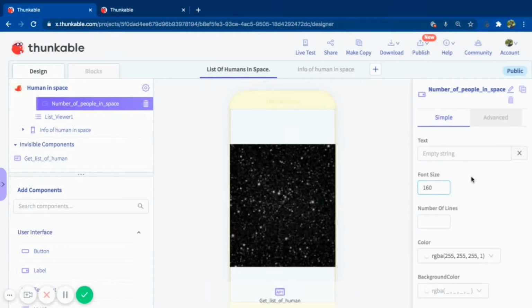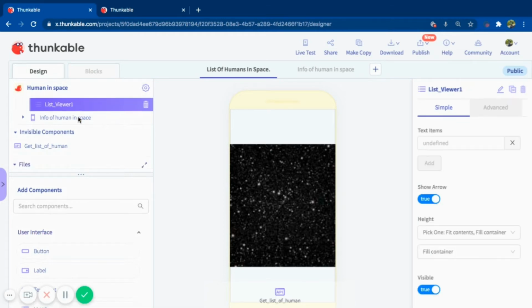We are keeping this label empty because we will update it with the total number of people currently in space. Now we will add a list viewer. This list viewer will hold the names of humans. We don't need to change anything.